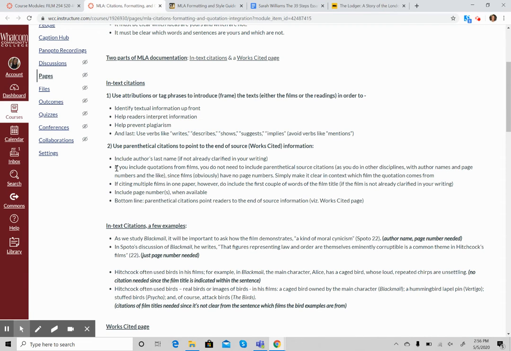If you include quotations from films, you do not need to include parenthetical citations. We'll get to that in just a moment. If citing multiple films in one paper, do include the first couple words. I'll show you an example of that in a moment. Include page numbers when available, just like we saw with Sarah's essay. Bottom line, parenthetical citations point readers to the end source information. So again, it's a tag that points us as readers to the works cited page.